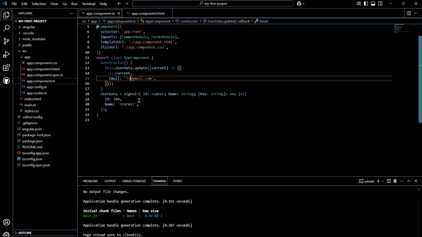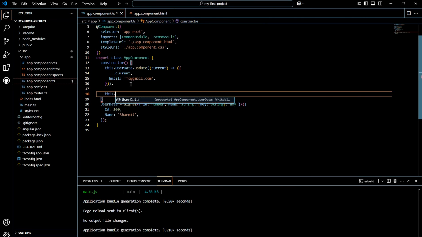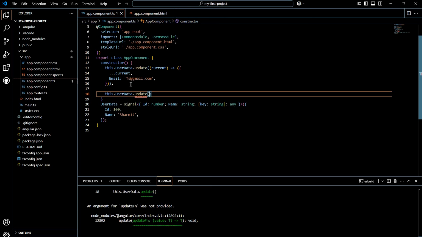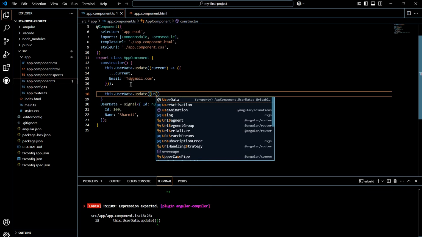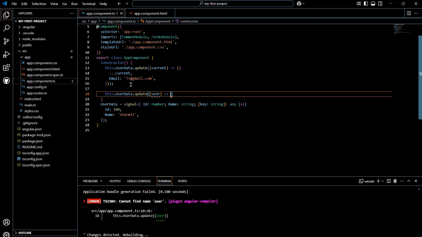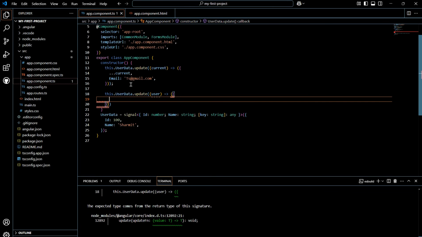Now suppose you also want to update the name. Instead of Sharmit, I want to make it Tech Sharmit. So for that, we can simply use the same method again, this dot user data dot update, then parenthesis. Inside this parenthesis we will mention another variable name. So we will write here user, then arrow bracket, then after arrow bracket we will use parenthesis again, and inside this we will use curly braces, and now we will assign the value.